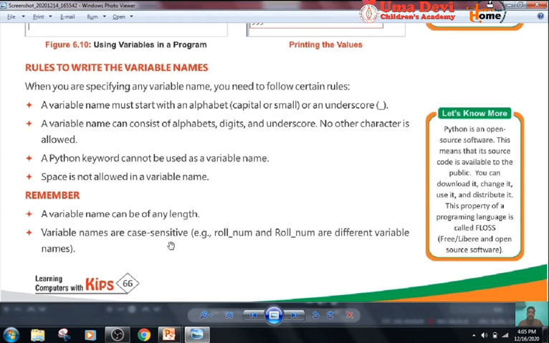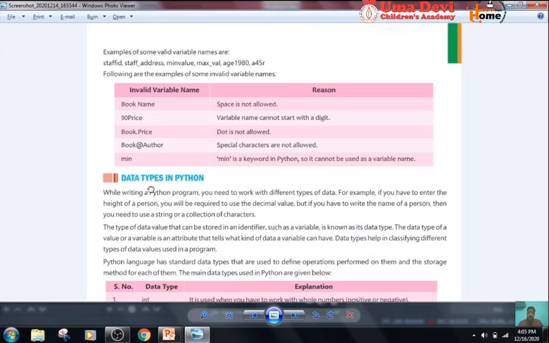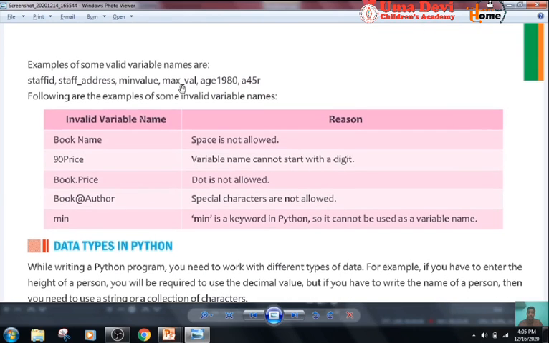Variable names are case sensitive. Example: roll_number and roll_Number, where one has a capital R and the other a small r, are different variable names. Some examples of valid variable names are staff_address, min_value, max_val, age1980, A45R. These are the valid variable names.